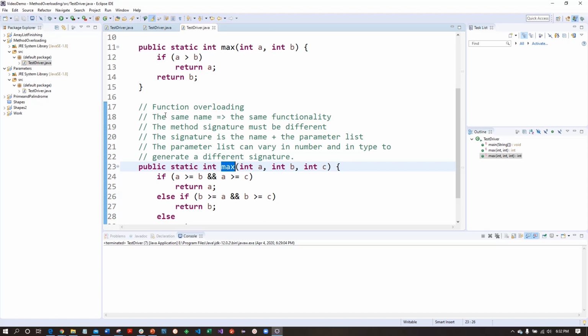So the signature is the name of the function, max in this case, plus the parameter list. The parameter list can vary in number and in type to generate a different signature. So in this case, the parameters differ in number. This has 2 parameters. This has 3 parameters. If it had been double or other different types of parameters, that would also vary the method signature. In this case, we use numbers to differentiate between this call to this method and a call to this method. So Java is not restricted in terms of the method name being unique, but the method name plus the parameter list must be unique. That's the function signature.